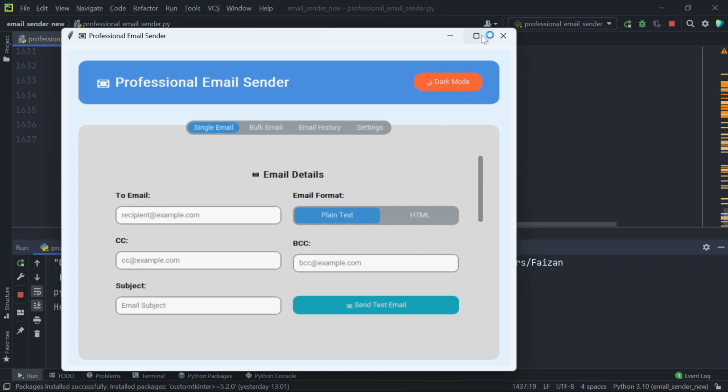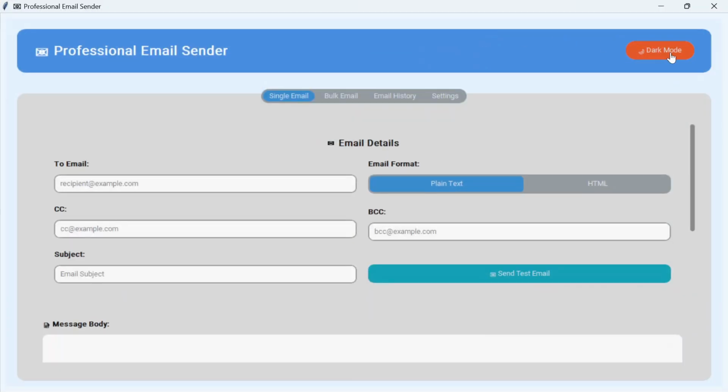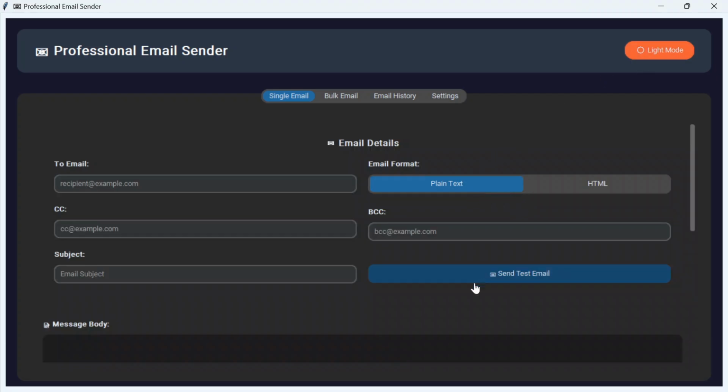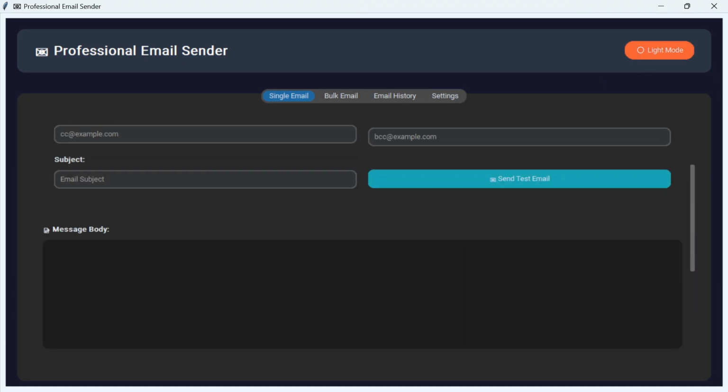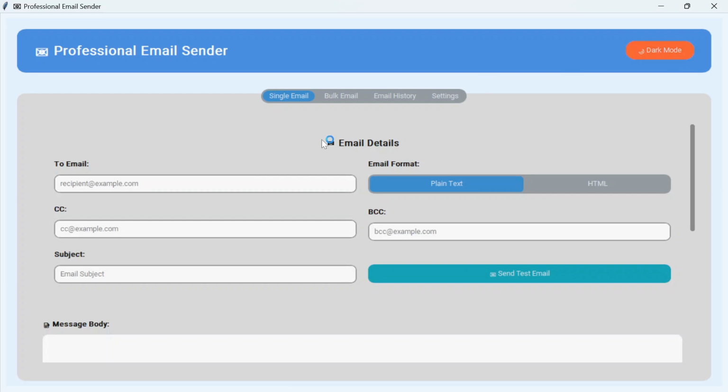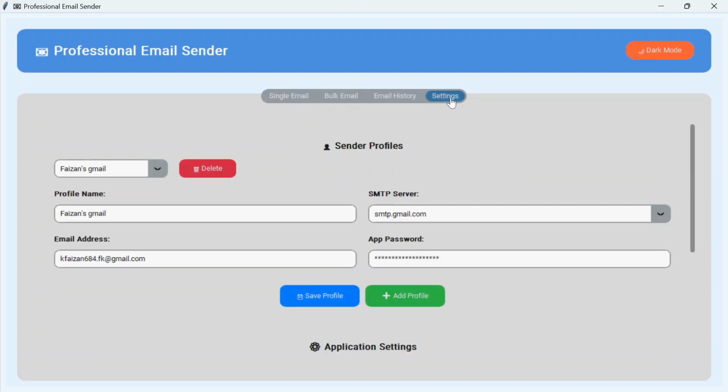So let's get started. So firstly, you see this dark mode. So we can switch between the light mode and the dark mode. Okay. So here you can see single email, bulk email, email history and settings. So we'll firstly go to settings.